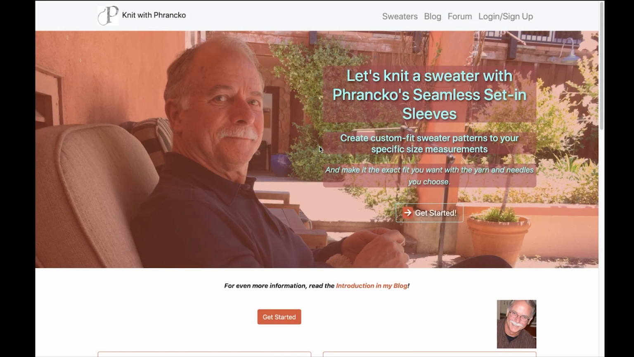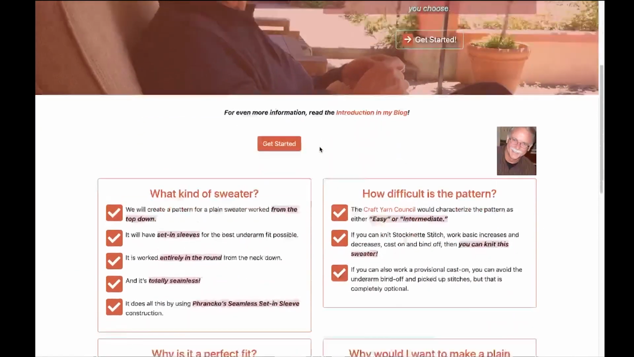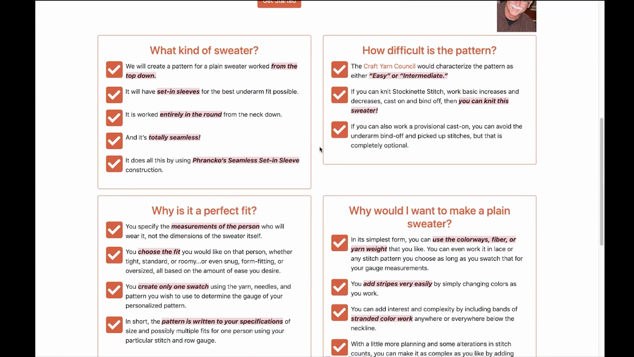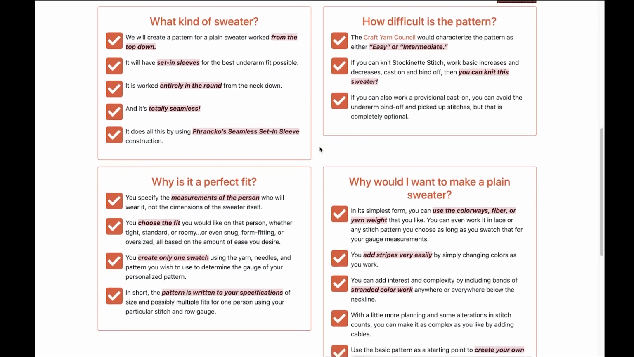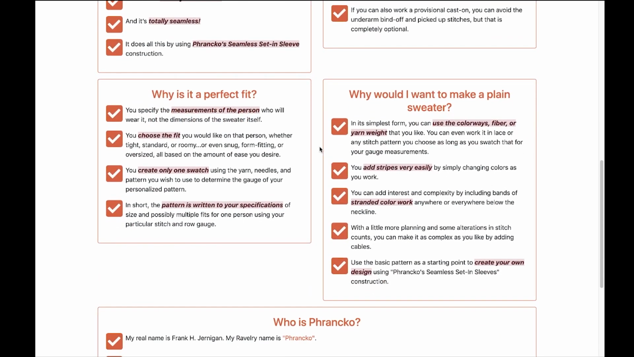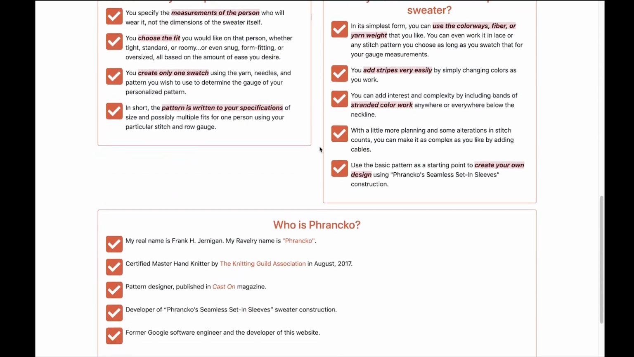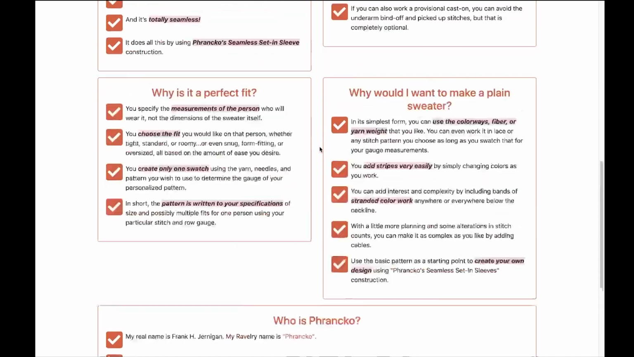Okay, so here we are at the home screen of Franco.com. You can scroll through to read a little bit more about what happens here. What kind of sweater do you make? How difficult is it? Why is it a perfect fit? And why would you want to make a plain sweater anyway? Well, because you can enhance it in a variety of ways quite easily. And then a little bit about myself.